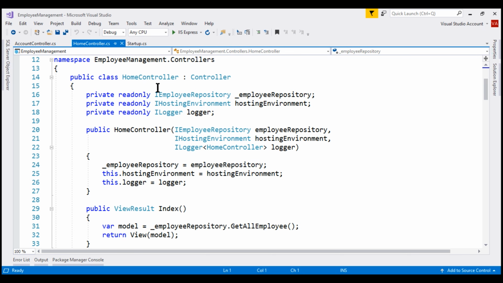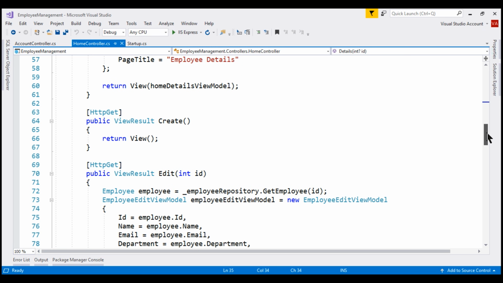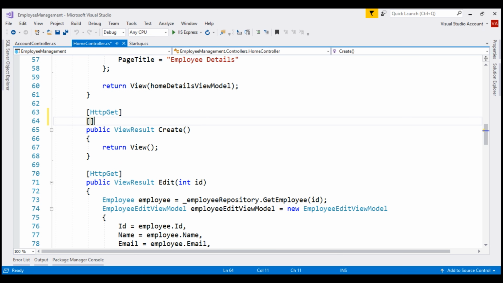Here is the home controller of our application, and the index action returns us the list of all employees. This details action method returns us the details of a specific employee. Now we do not want to protect these two actions from anonymous access, so I'm not going to decorate them with the authorize attribute. On the other hand, we want to protect the create action, so let's decorate this with the authorize attribute.